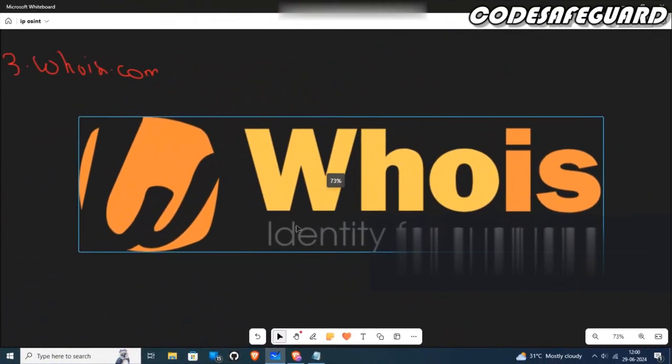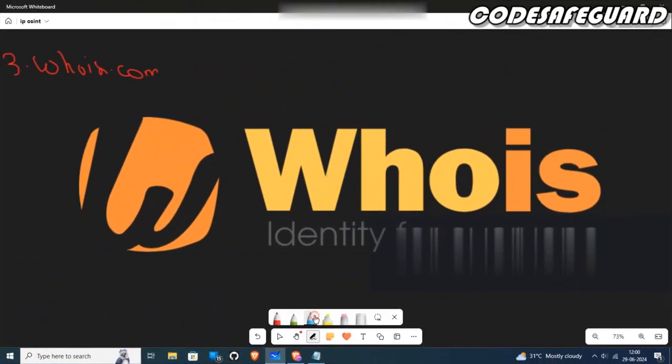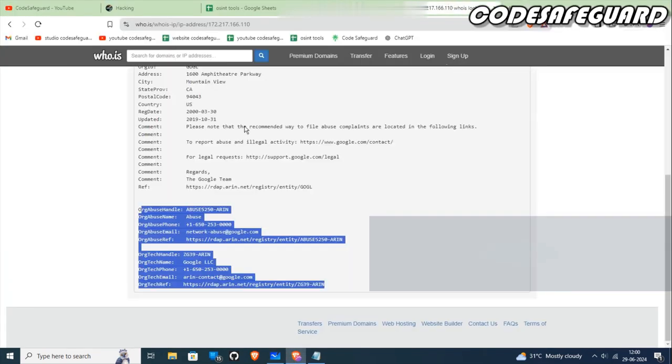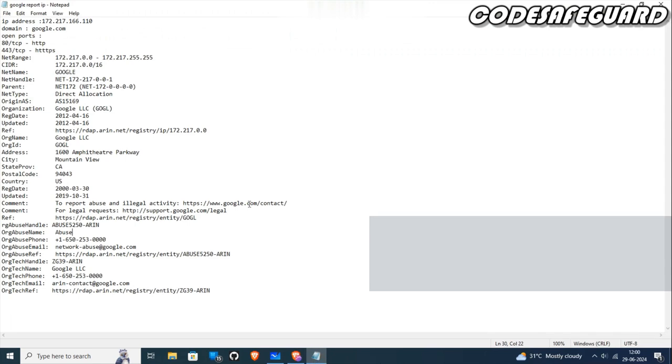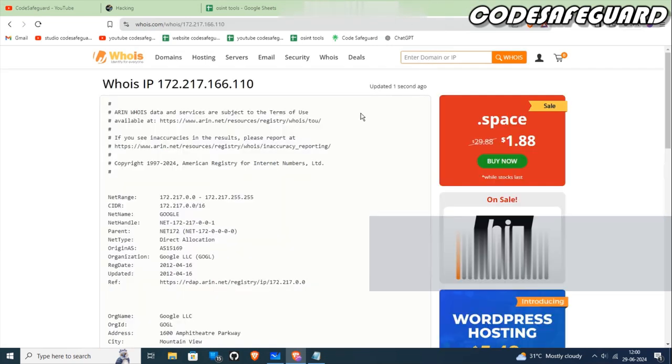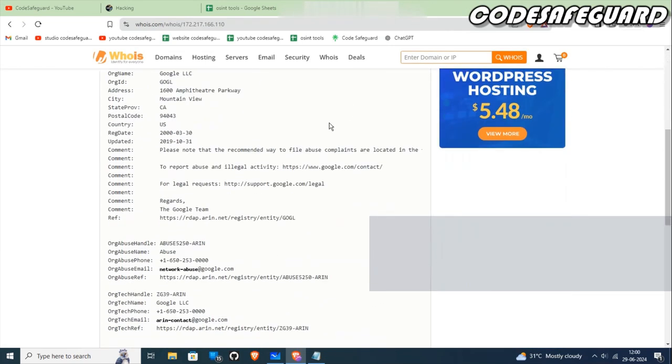The next website we'll be using is who.is.com. With this website, we will send some API requests to gather all the information about the IP address. Now let's see the website. If you see here, it is asking to enter the domain or IP. Now we will go here, copy the IP address and paste it here. If we give a whois search, we have got this much information.